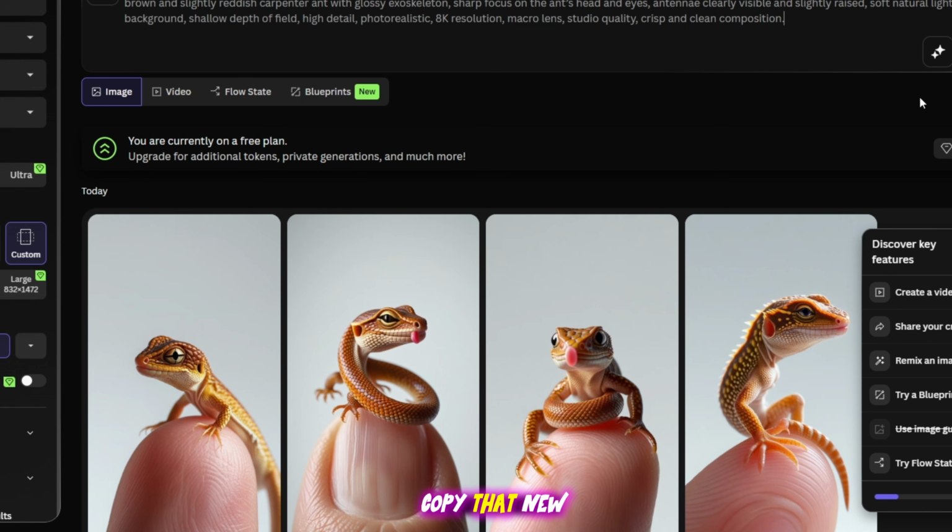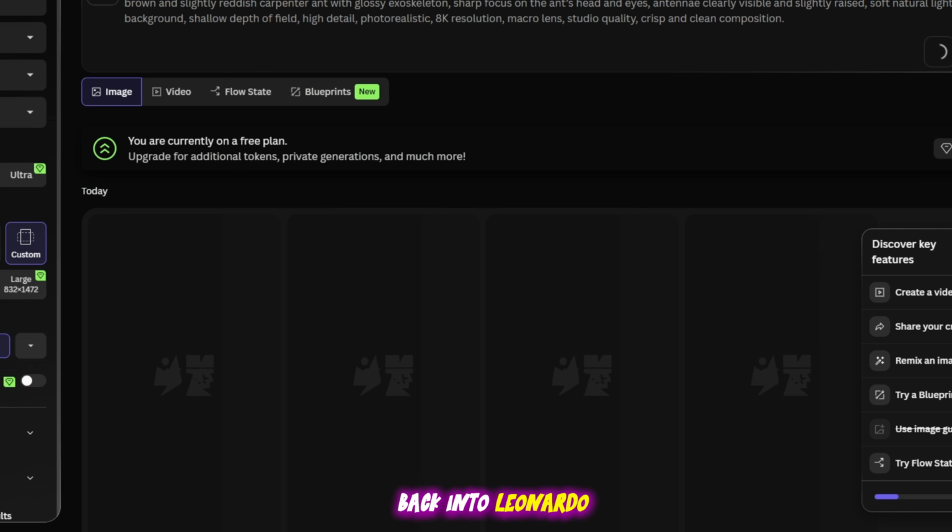Then you just copy that new prompt and paste it back into Leonardo AI, and your new image will be created. You can repeat this process with different animals, and in this way, all your images will be ready with great quality and variation. This is a very powerful method to create unique images easily.